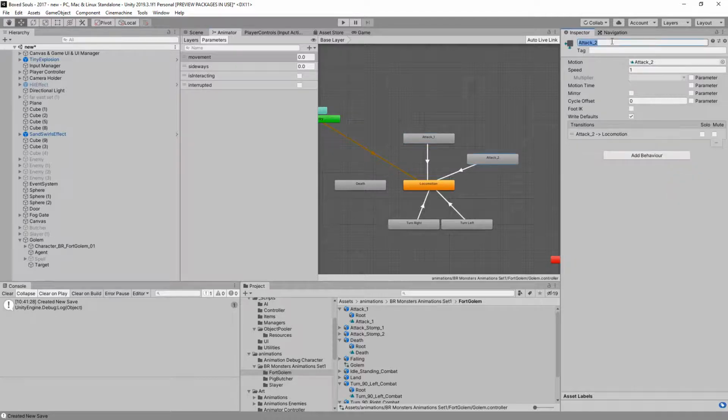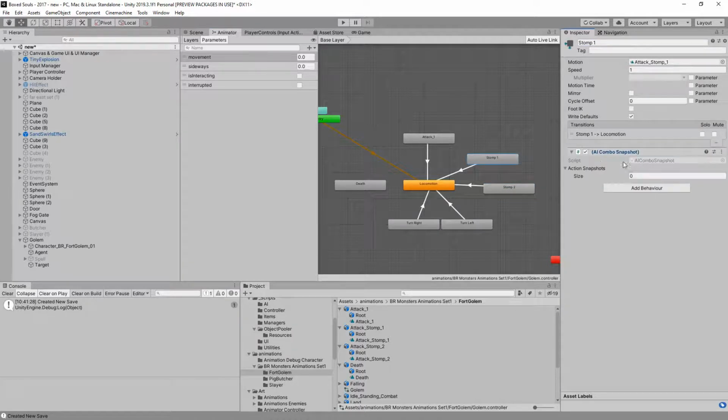And then I'm going to use stomp left, or stomp 1, and then use the attack stomp 1, and let's use stomp 2, stomp 2. Okay, then let's add combo snapshot.